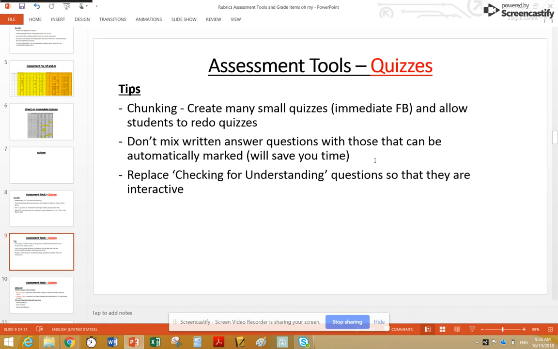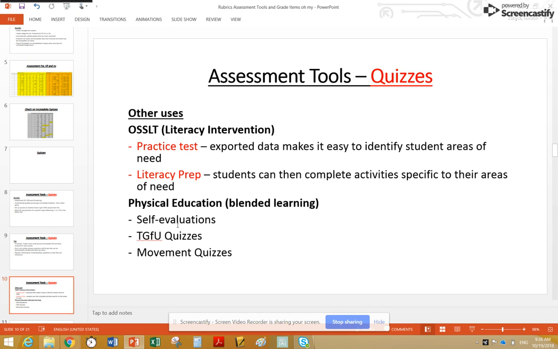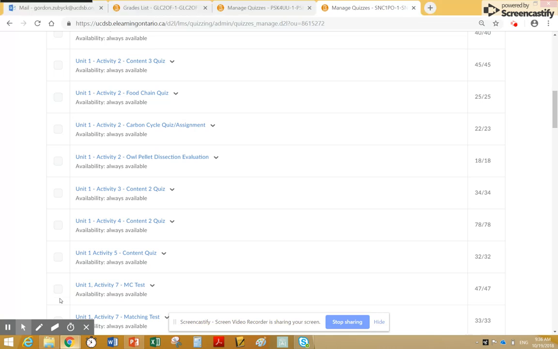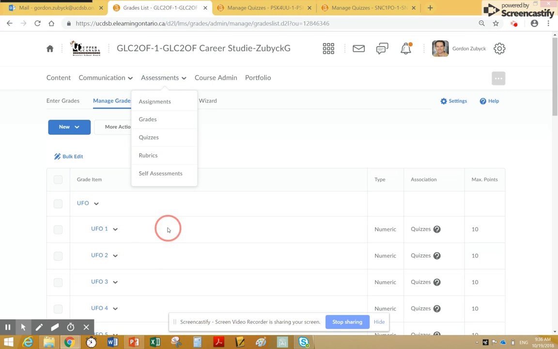And as I mentioned earlier, you can replace checking for understanding questions with actual quizzes. So instead of them just reading a question and clicking a button, and it gives them the answer, now what you can do is have them actually engaging with it in a quiz that tells whether they have the right answer or not. So what I'll do is I'll go back up actually from there. We'll take a quick look at some quizzes in the system. So here's some samples of some quizzes right here.